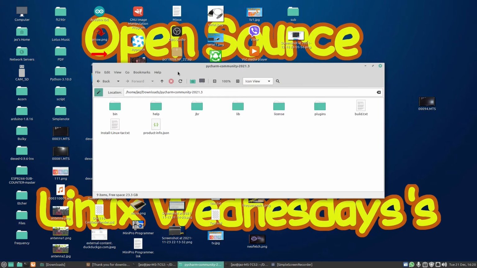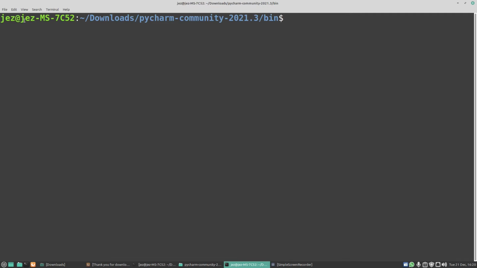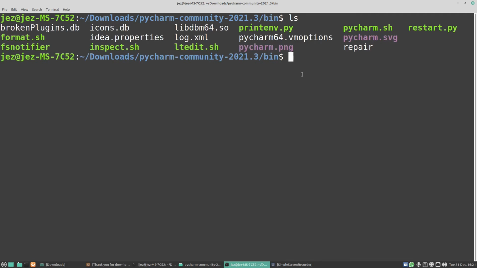And if I go to my downloads folder where I've downloaded it, you'll see all these folders here. So bin, help, JBR, lib, license, plugins, build.txt, install.txt, and so on. You think, well, how do I get this installed? There's nothing there to run. If I go onto the terminal, downloads, Pycharm, and then go to the bin directory, we do an ls, you'll see here we've got a load of sh files. The one we want to run is pycharm.sh. So we do a ./pycharm.sh.